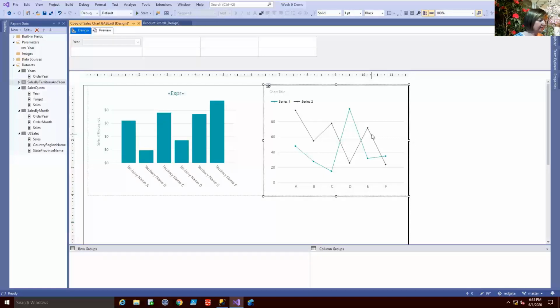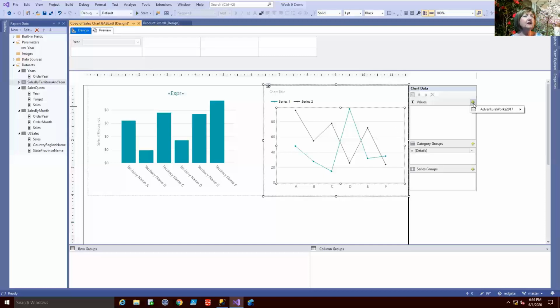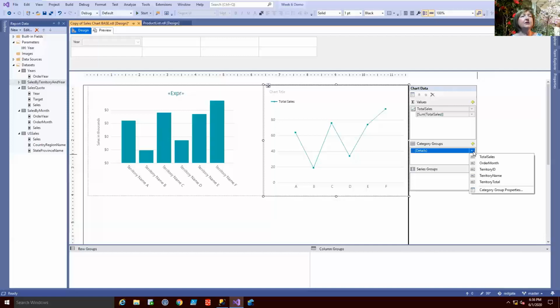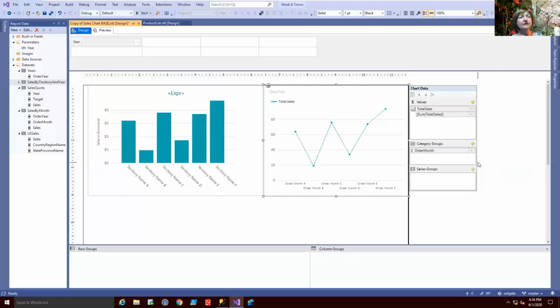And let me just double check my notes really quick. So this one, I believe I'm going to choose the same dataset. It has order month in it. I'm going to choose total sales. And for the category, I'm going to choose order month. And for the series, I'm going to choose territory name. So I'm going to get one line going across for each territory, and the line is going to change based on order month.